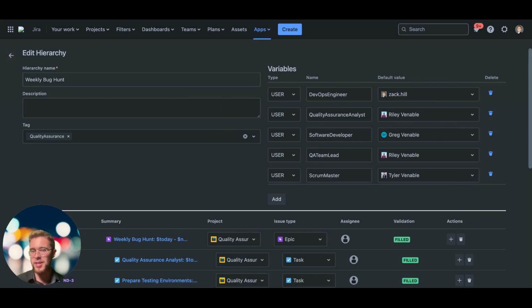So to start, I want to talk about some of the variables that we have here. So variables in Smart Issue Templates for Jira Cloud basically allow you to pre-fill your fields and the issues you're creating with this hierarchy. We have users and we have text variables.